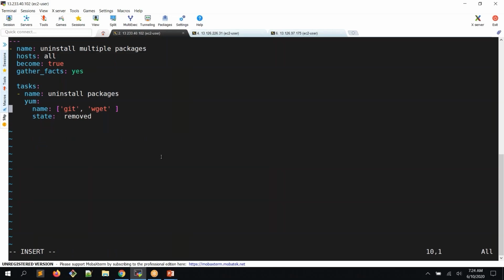Sorry, I'm giving a single task. In a single task, I don't give the names over here, and state also let it be removed for now. Then we can use it as loops. Loops is the option to give multiple values while executing your Ansible playbook.